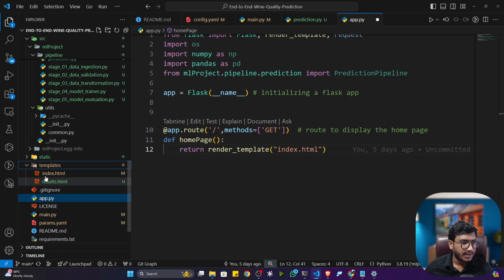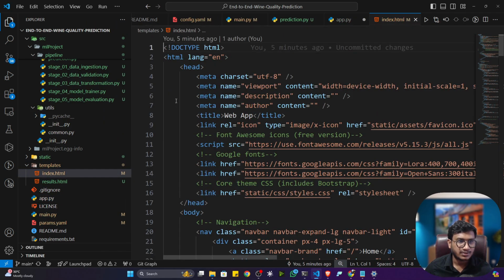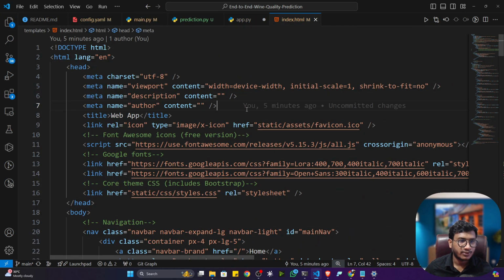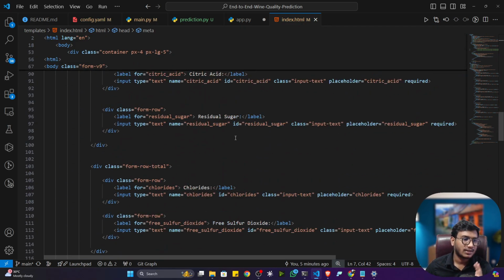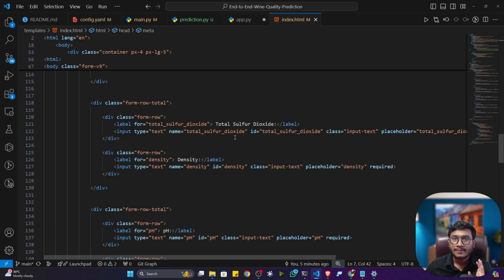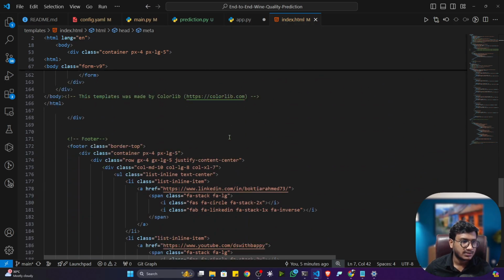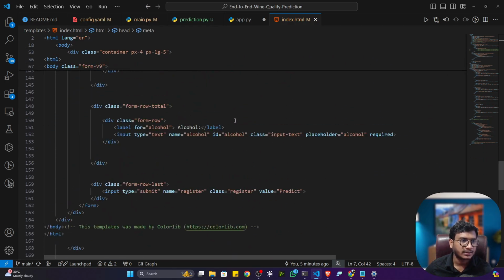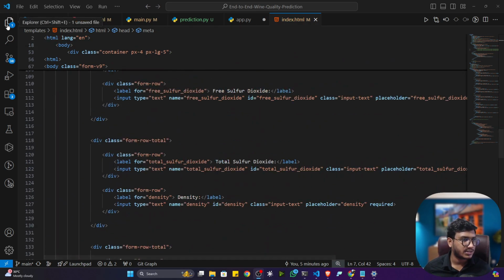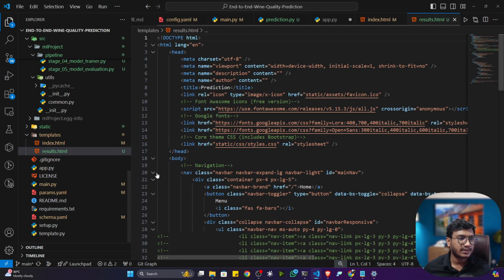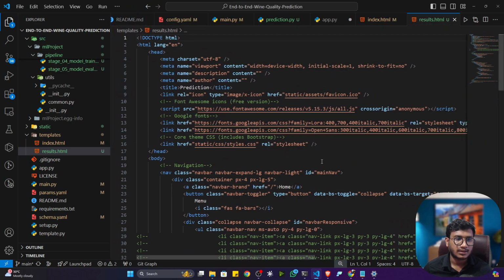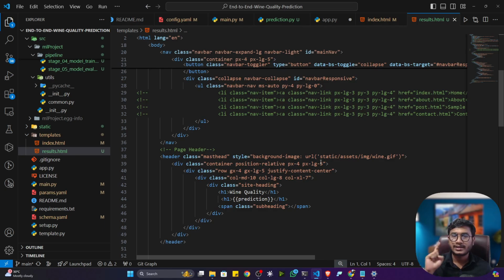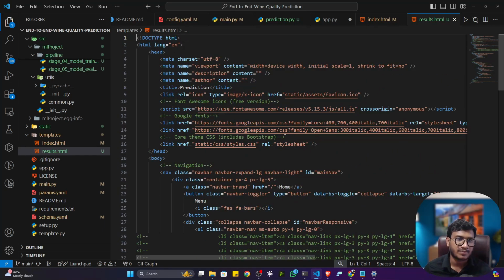So guys, as you can see, I have already added the index.html. This is the HTML code, and no need to worry if you're not familiar with HTML. This is not your task. It will be done by the front-end developer. This is one basic form I'm creating. This is the entire HTML, and this is another HTML I'm creating called results.html, because whenever the user hits the submit button, they will get a result page. So this is the result page I have prepared.